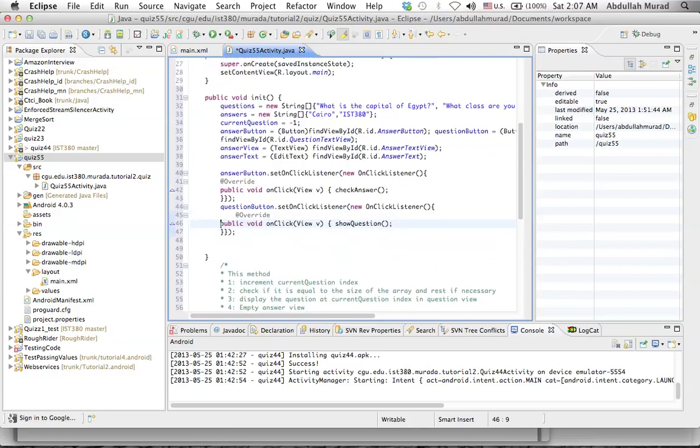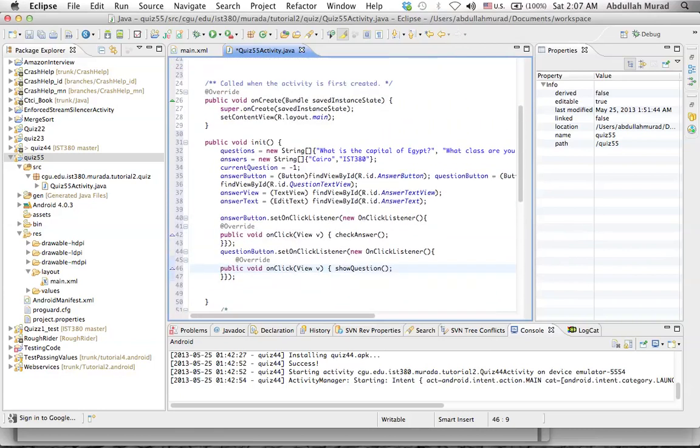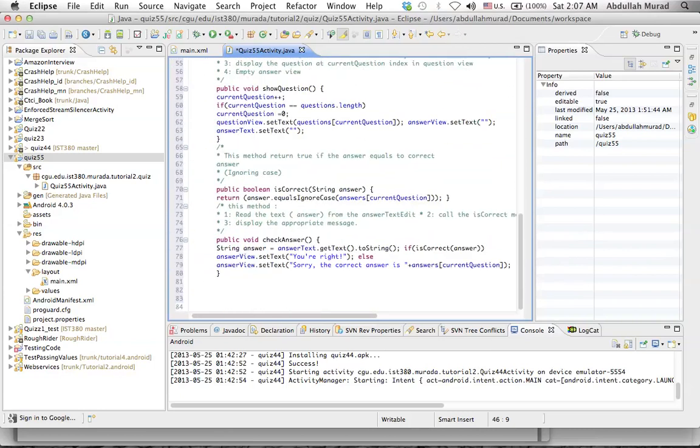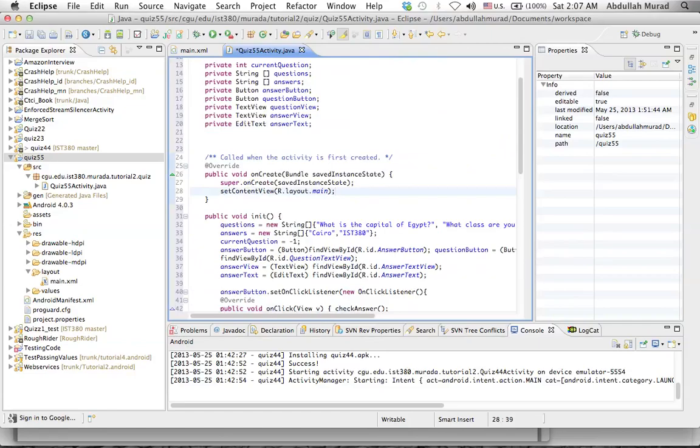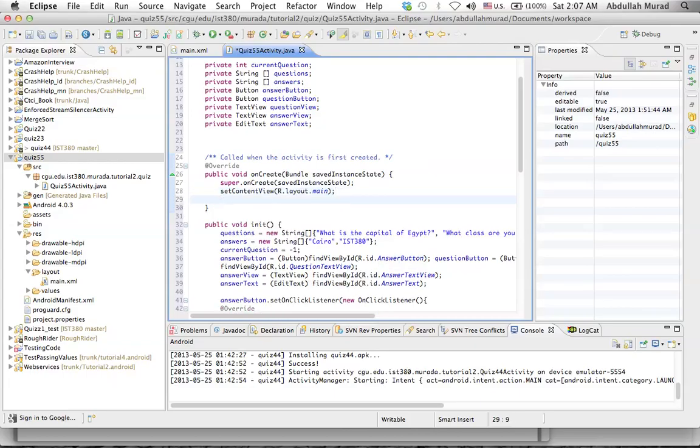So the last thing we need to do is that we already created this initialization method that does all the things for us, and we just need to add it here in the onCreate. So when the application executes, it would go to this method init and then semicolon. So I think we just finished the application.